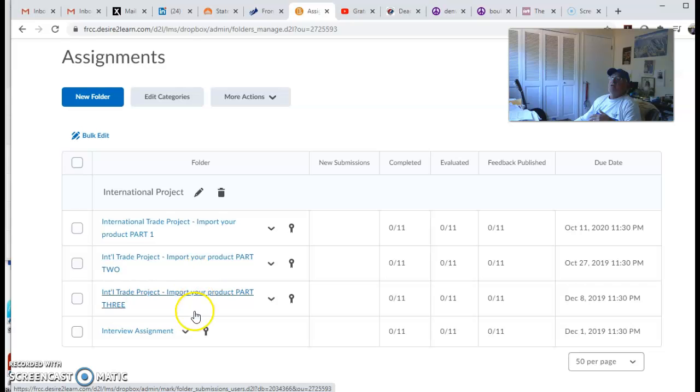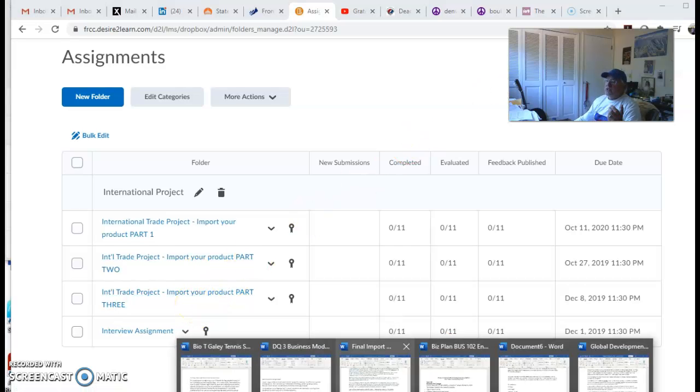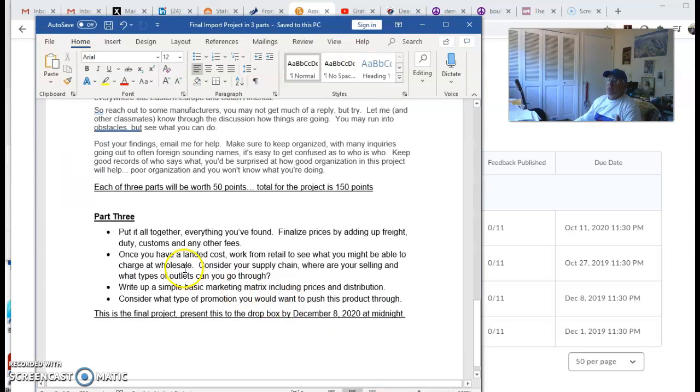This is how it works. And then part 3, we'll get to that, which is shown here in the final import project. Part 3, put it all together. Everything you found: prices, duty, customs, and fees.